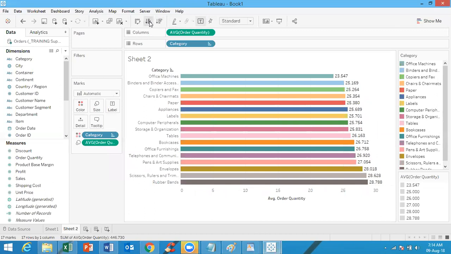Okay. So this is how we can create average order quantity by different categories. We have to note here that coloring the visualization is known as color encoding. We have colored that visualization, right? This is called color encoding, and sizing the visualization is called size encoding. So this is one of the ways you can build a visualization.